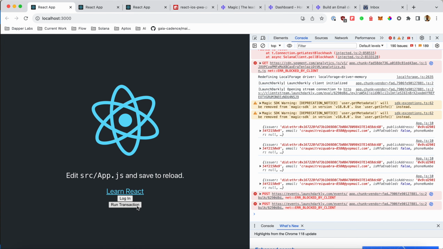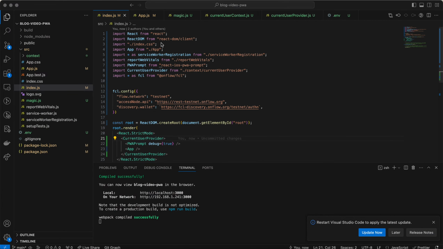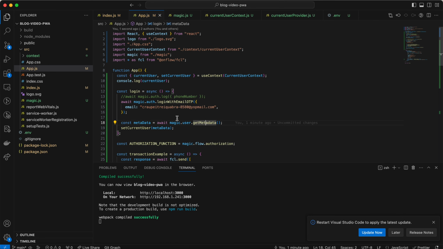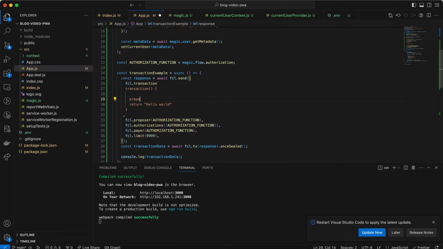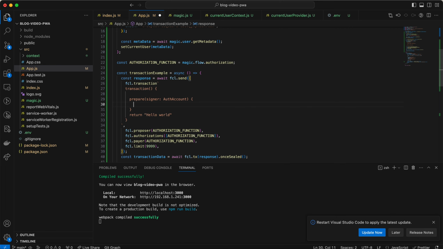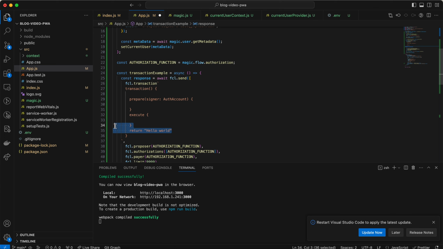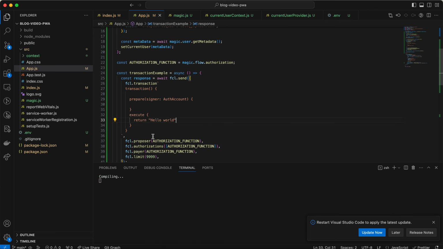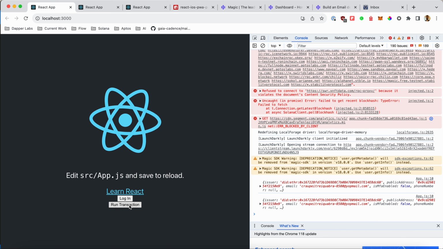Cancel this. We got the current user, we're going to run the transaction. Return, prepare, oh, sorry, I didn't write my Cadence transaction correctly. So you want this to be within an execute. You want prepare first, right, to actually have the person who signs the transaction. And then in the execute, we're not going to actually do anything in the prepare, but in the execute, we will return hello world. Let's try this now. Cancel this, run transaction.